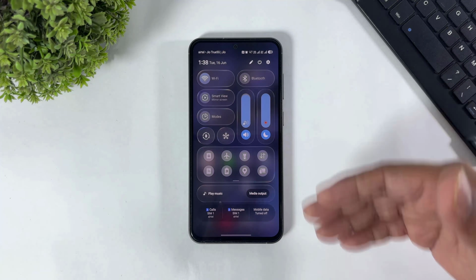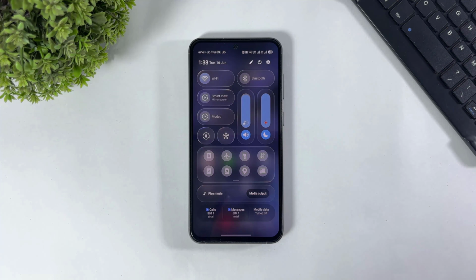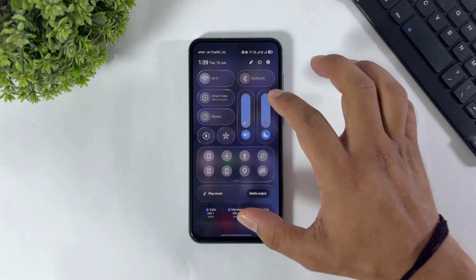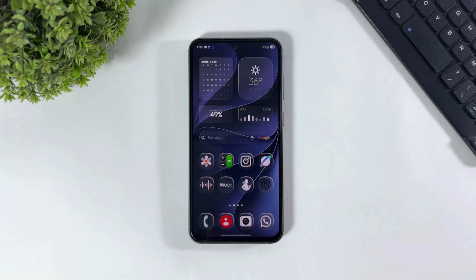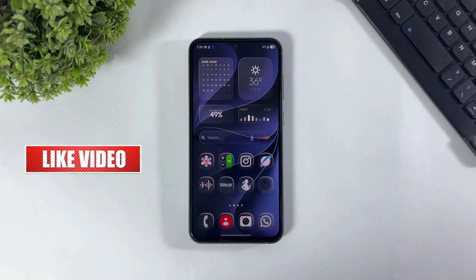If you want to set up this control center, then the full tutorial video link is in the description. Simply watch this video and set up your One UI 8.5 control center like this. So guys, you can also set this glass setup on any Galaxy device.